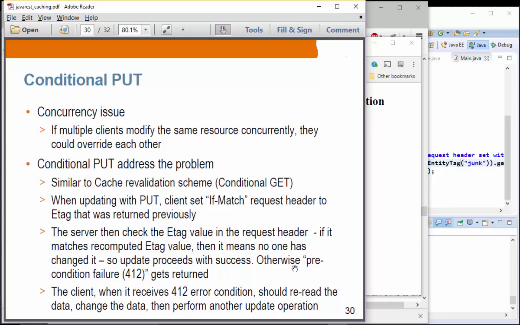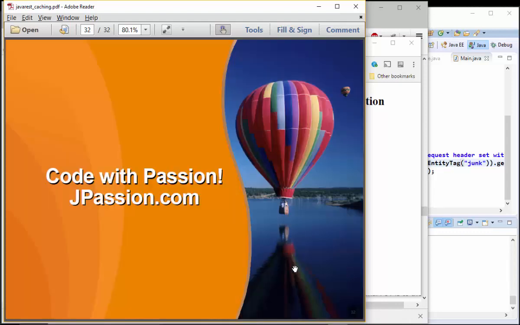Now, if they do not match, then somebody has changed it. In this case, precondition failed, 412, should be returned. When the client receives the 412 error condition, it might want to reread the data, change the data, then perform another update operation. So this is pretty much how optimistic locking works on the server, and how a client, when it receives an indication that somebody changed it, has to read the data, make a change on top of it, and then resend it. Pretty similar scheme. Okay, so that's exercise 3.